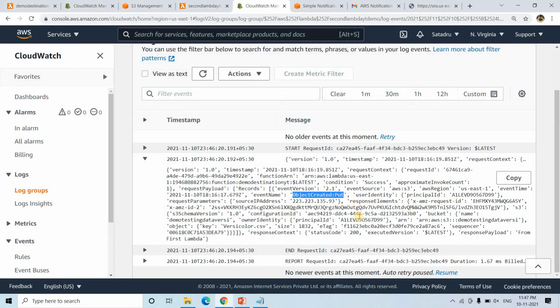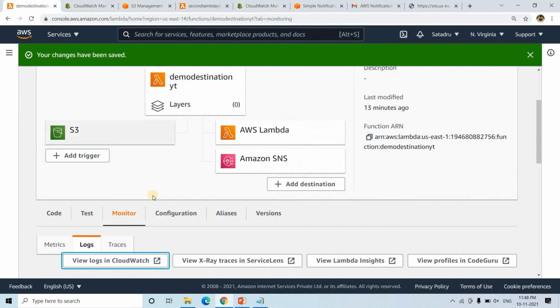And then here you can see the bucket name, demo testing data, which is the bucket where the file actually got loaded. And then see our file also, versicolor.csv. All this request, due to which our first Lambda got triggered, is printed. And then the response also: the response context has status code 200, that is successful, and the response payload, whatever our first Lambda returns, is stored in the response payload. See what it is giving from the first Lambda.